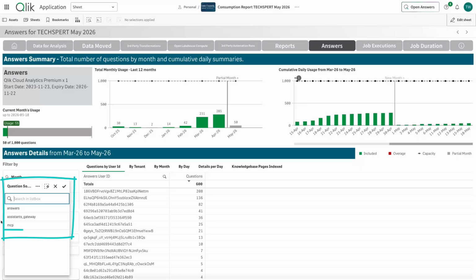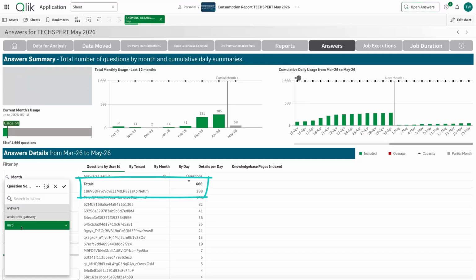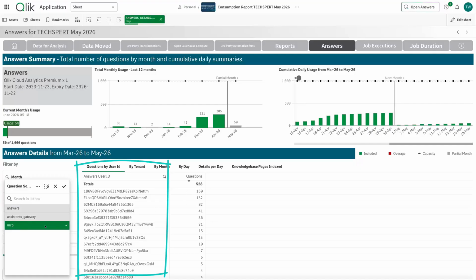MCP is kind of in the background, and so it can ask multiple questions, but we group questions together for the MCP. So it's not every single agent that's in the background running. That makes sense. For example, I have one user who's very active, and if I wanted to see how that user is engaging with Answers, I can see that through this list of MCP user IDs in that table.